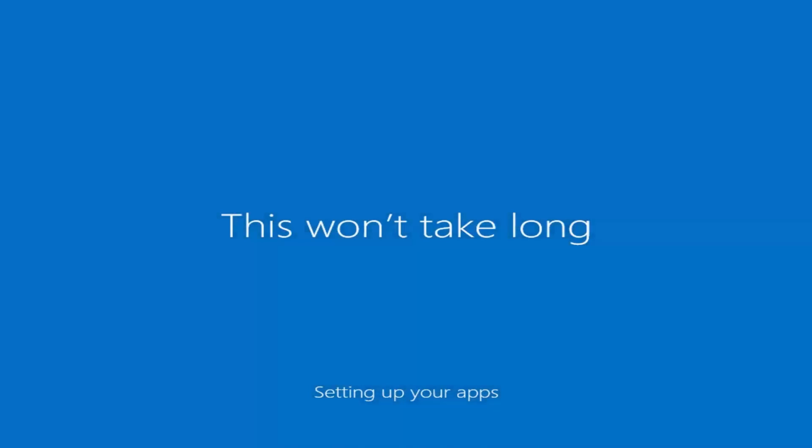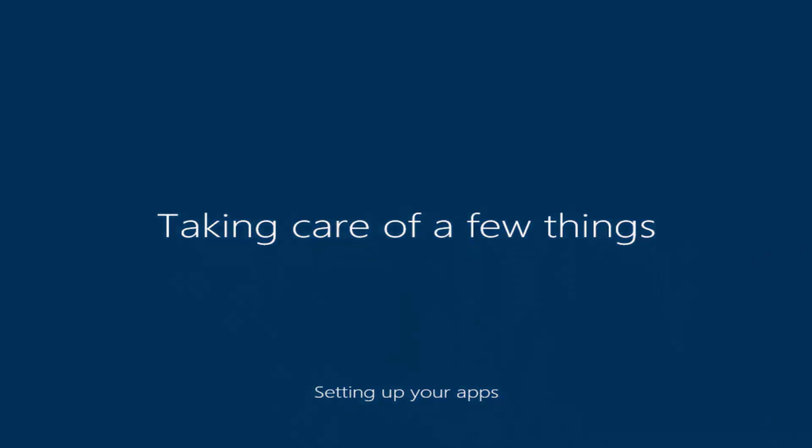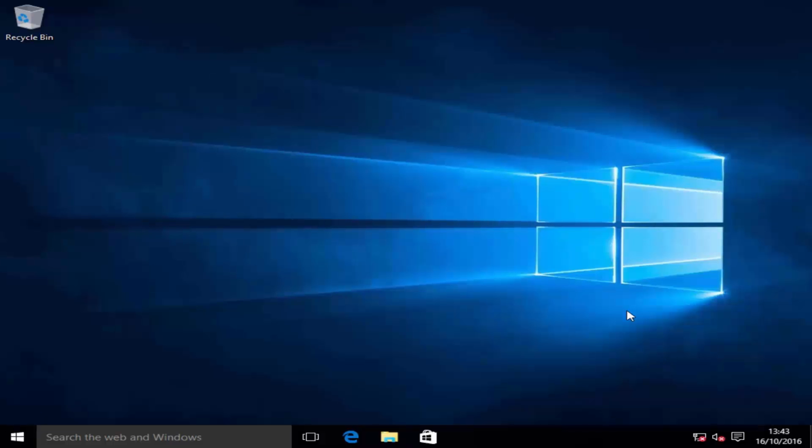The final part of the setup is a matter of waiting whilst Windows creates a user profile for your account and sets up the various apps that can be used with your computer. This can, in some cases, take a number of minutes, but I'll speed up the video so that we don't have to wait. At the end of the process, you'll be presented with the default Windows 10 desktop. Having reached the desktop, I can safely say that I've created a perfect installation of Windows 10 Enterprise.